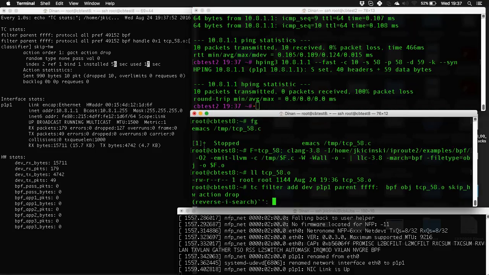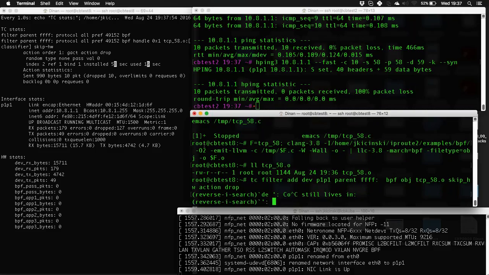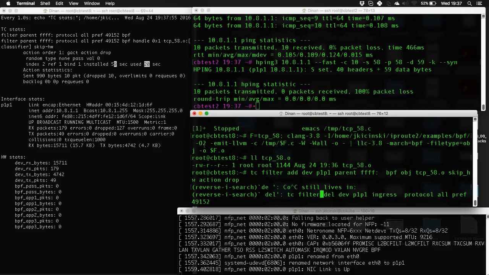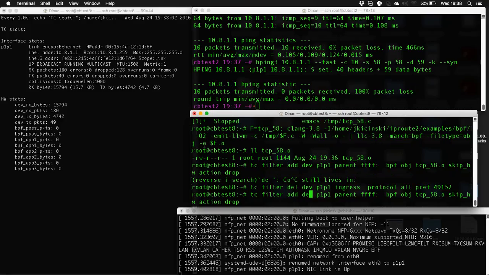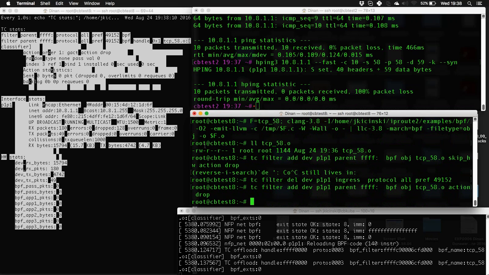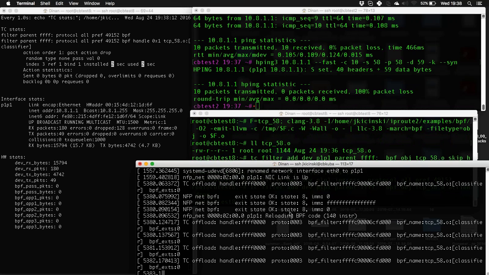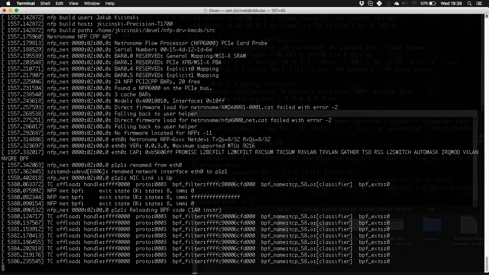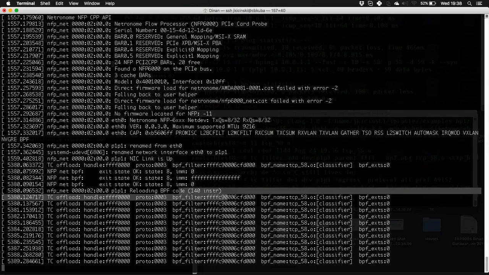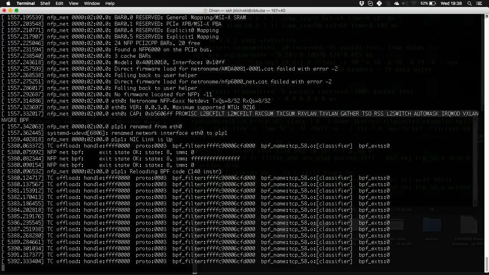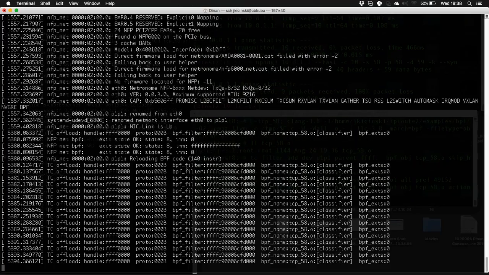And now I will remove the filter and load it into the NFP. I will not specify any flags now for the offload, which means that the transparent offload should take place. And as we can see in this window, these are the kernel logs. Our driver printed a simple debug message, telling us that the eBPF code was compiled, and it took 140 NFP instructions to implement that filter.